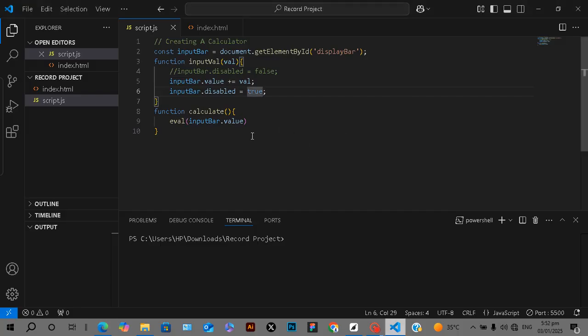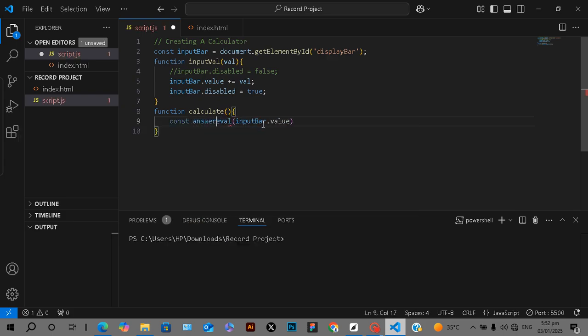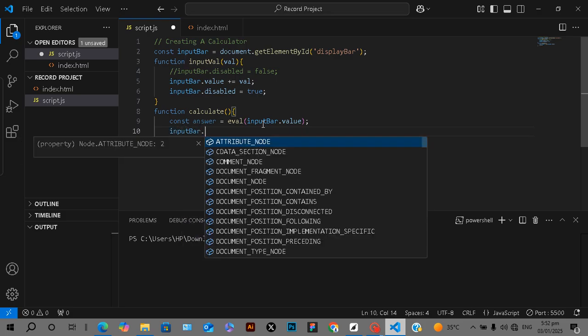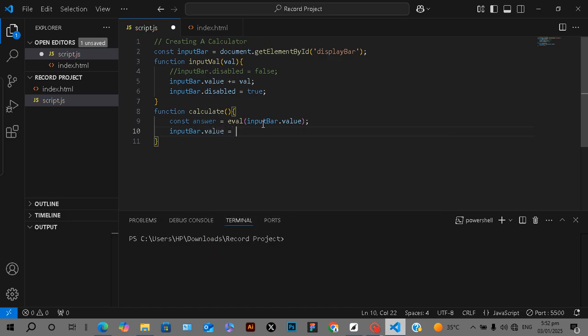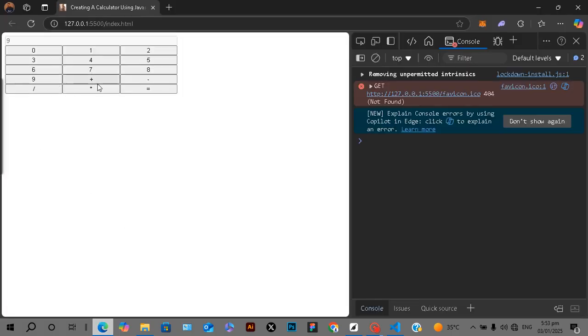The moment it saves this, let's give this a variable. Let's call this constant answer is equal to this. Then let's say the input bar dot value is equal to the answer. So let's come back to this, and now 9 plus 7 is equal to 16. Then 16 plus 78 is equal to 94.